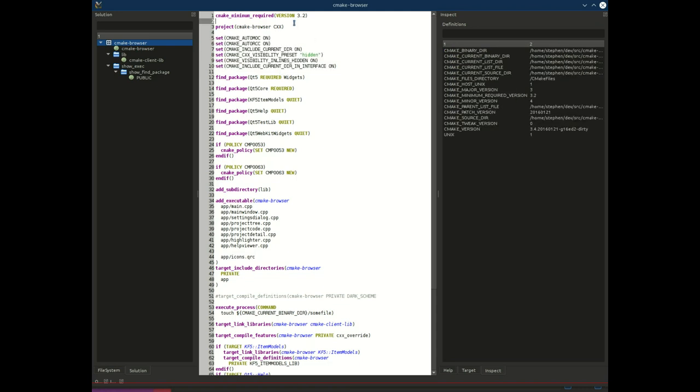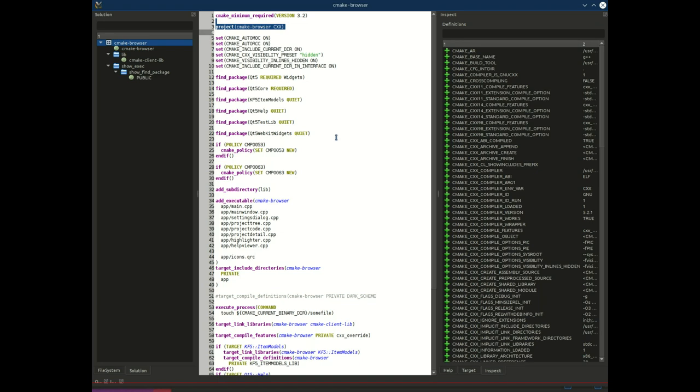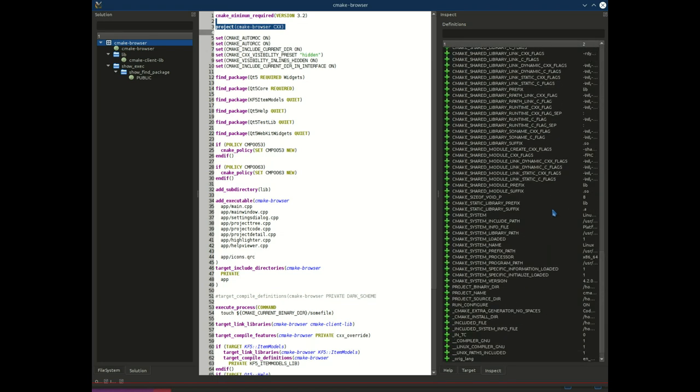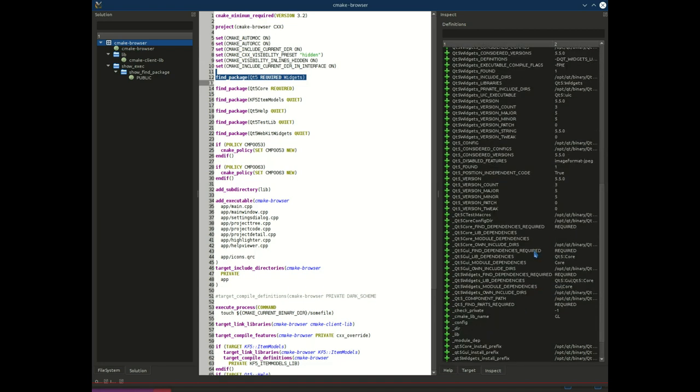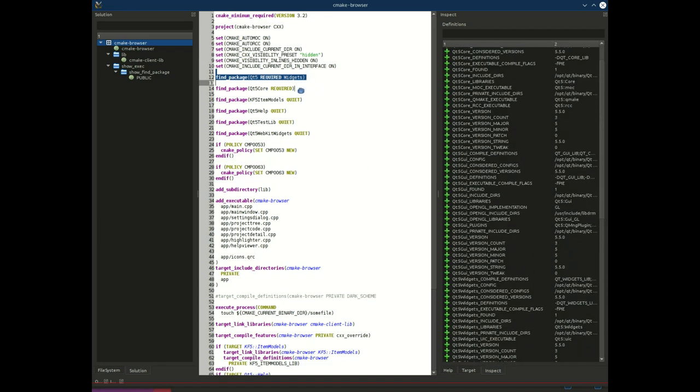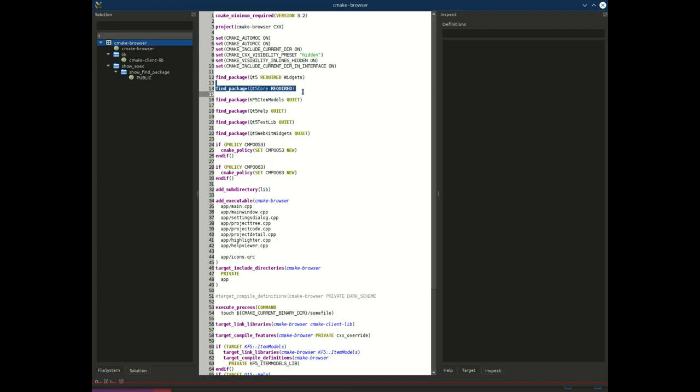That works across commands which do something else in another file, such as project. So if I highlight just that command, I see everything that is resulting from calling that command. I can do the same across a find_package to see which variables get defined by that find_package. If I do that across here, across the Qt5 Core package, you can see that there are no variables added at all. And the reason for that is that Qt5 Core is a dependency of Qt5 Widgets.